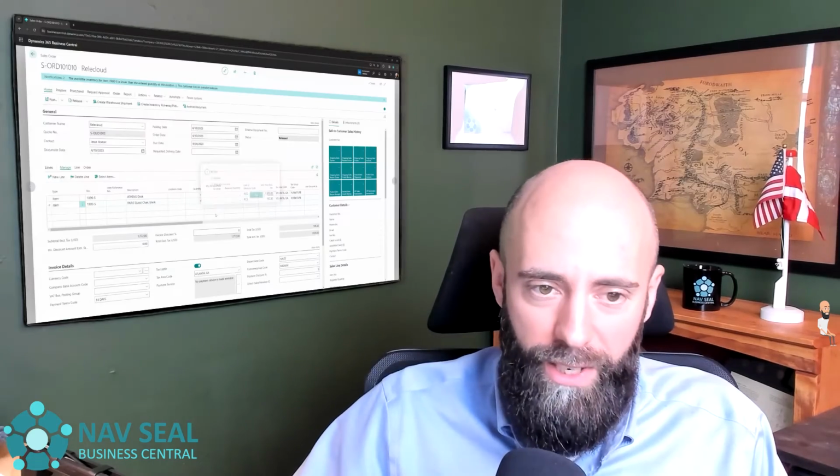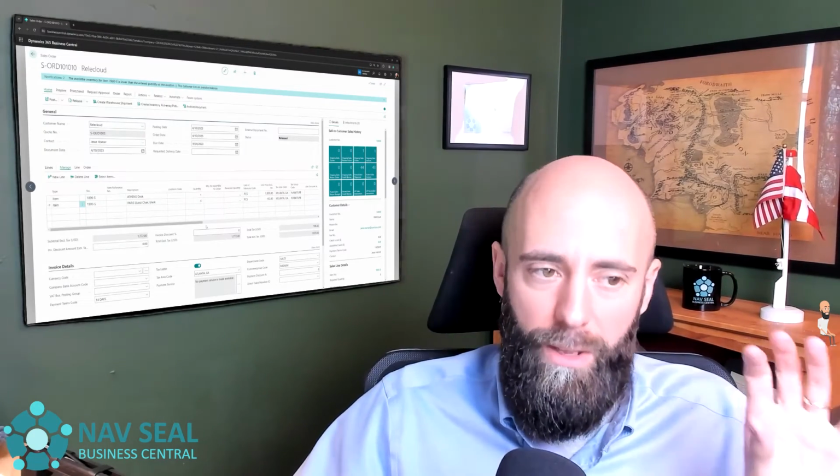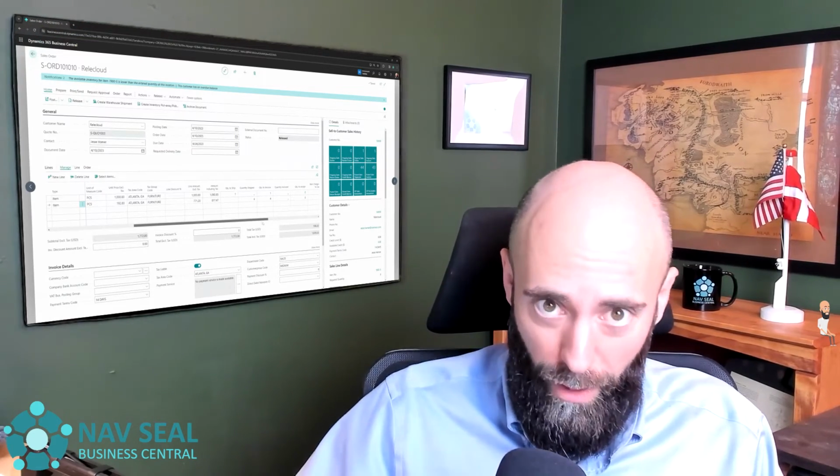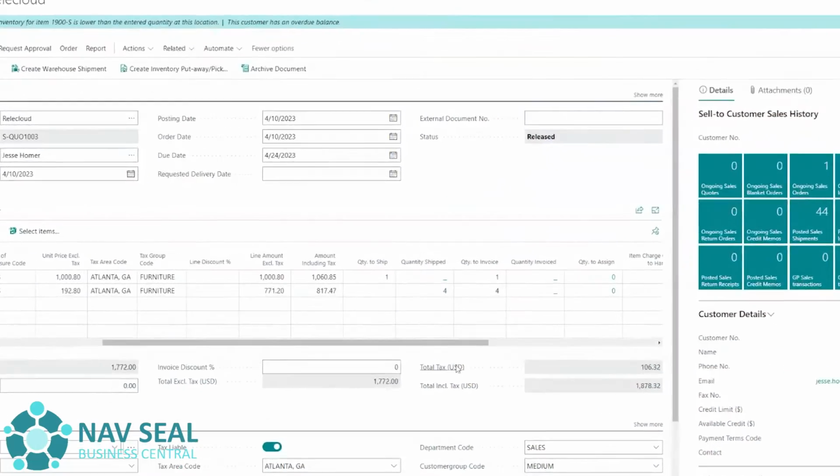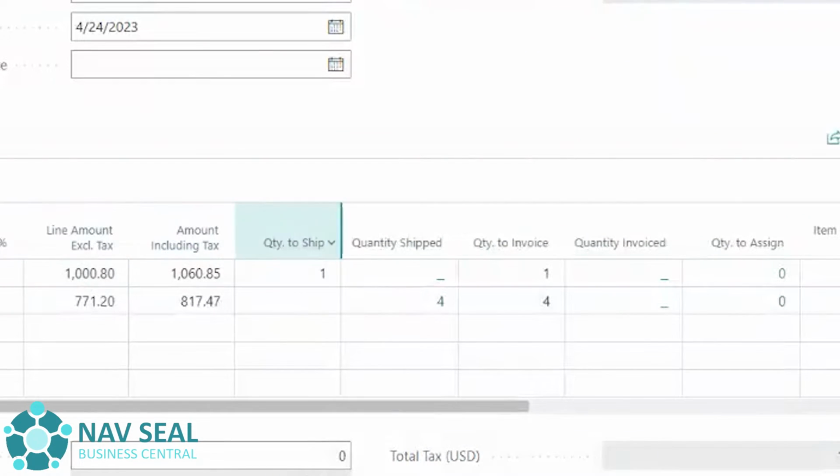Now, what's happening behind the scenes, BC is taking those four chairs that we've decided we wanted to ship and generating the corresponding documents and making changes to the ledger entries that are sitting below in the system. As you can see here, we still have one as a quantity to ship for our table because we haven't shipped that yet. But you can see that the quantity shipped has now changed for our chairs because we have shipped those four. Now we have not invoiced anything yet, so you will see here quantity to invoice is still one and four.